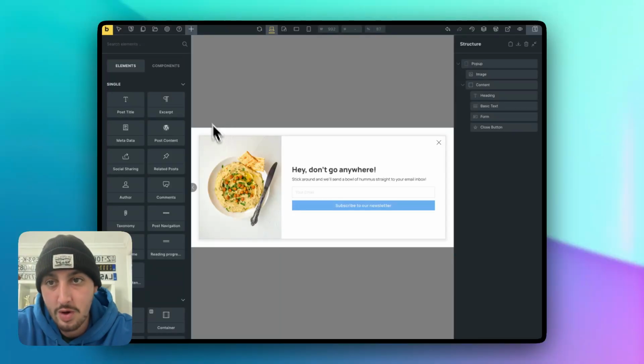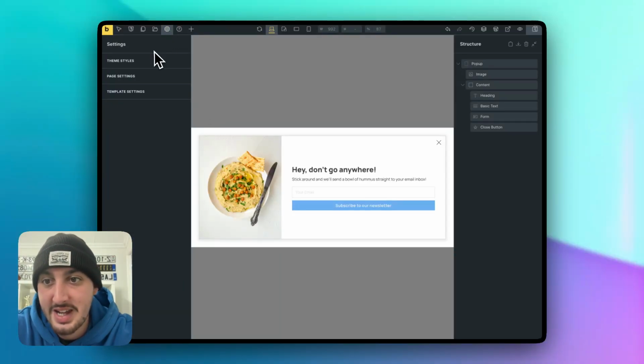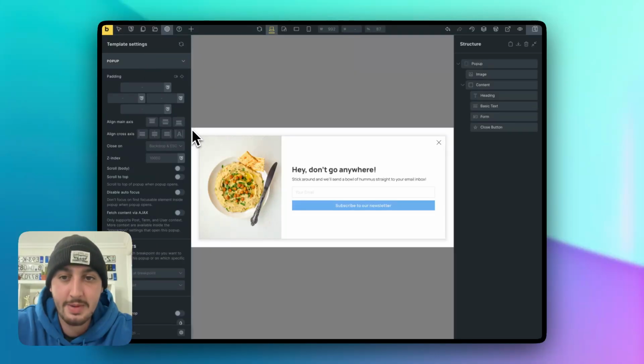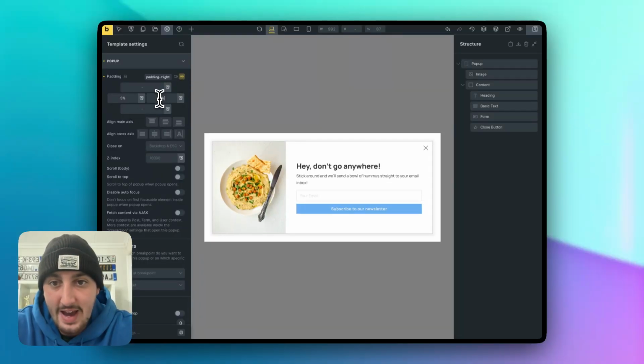Just the one thing that we're going to need to do is go over here into settings, go to template settings, go to pop-up. And then when a screen is, let's say, a bit thinner like this, we're not going to want it to go right to the edge. So let's go ahead and just set this to like 5%. That is going to make things look quite a bit better. And just in case it's touching the top too, let's set it 5% top and bottom.